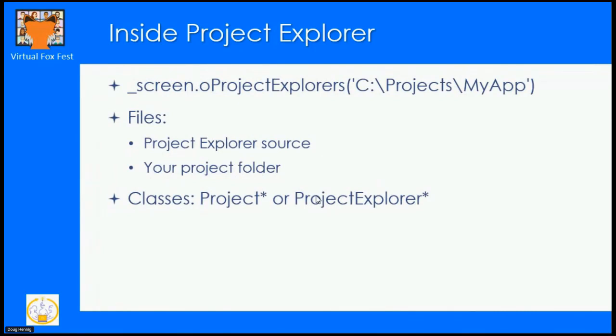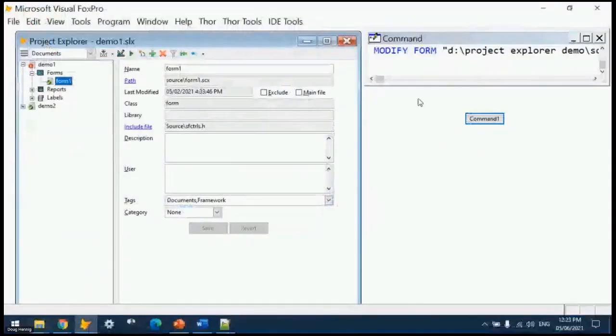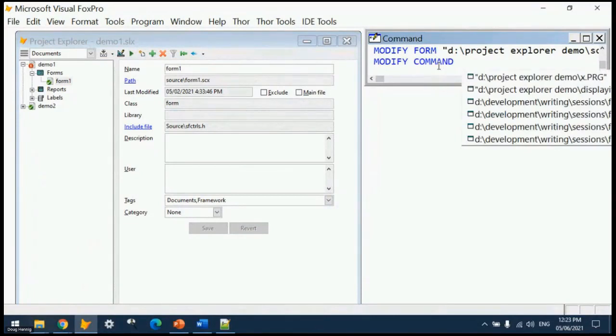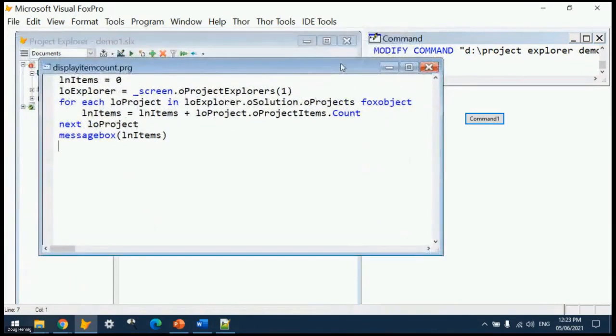First of all, when you open up the Project Explorer, there's actually a collection of them, because you can have more than one Project Explorer open at a time. I only have one solution open, but you can have more than one open. And so _screen has an oProjectExplorers collection, and the item method of that collection, the key for the item is the folder where that project is stored. So, for example, let's go back to my VFP here, and let's take a look at this program, display item count. This uses some code that shows an example of this.